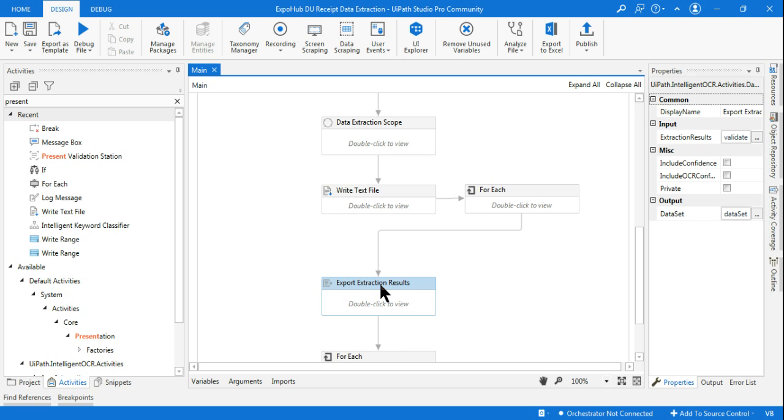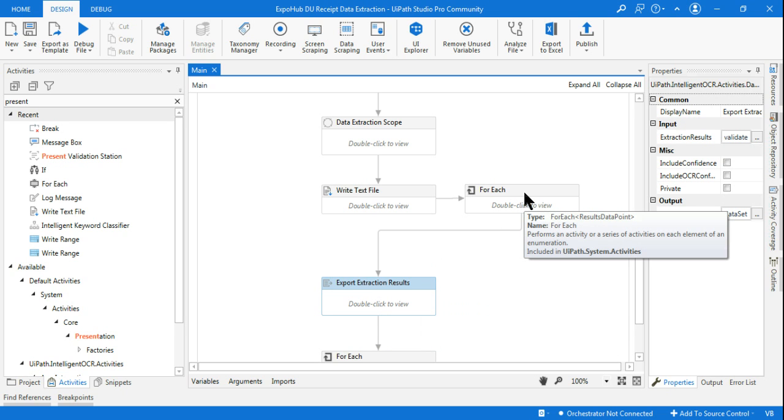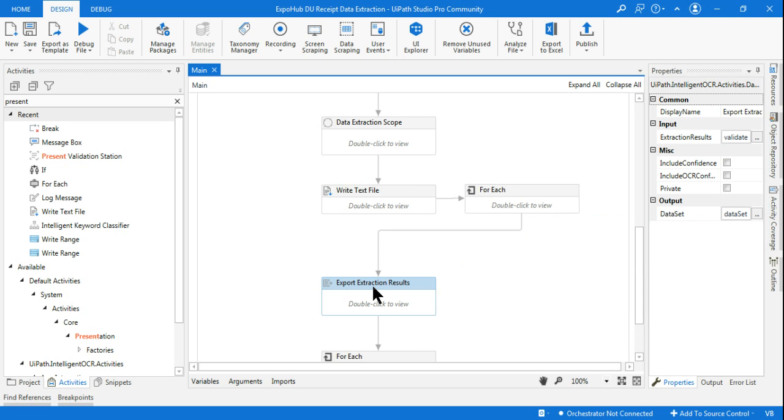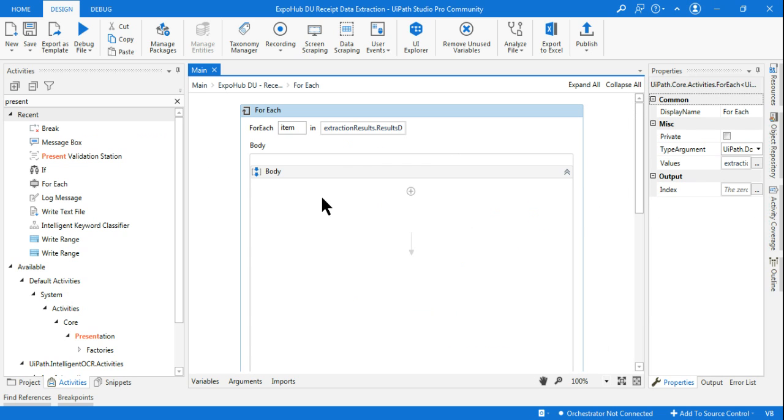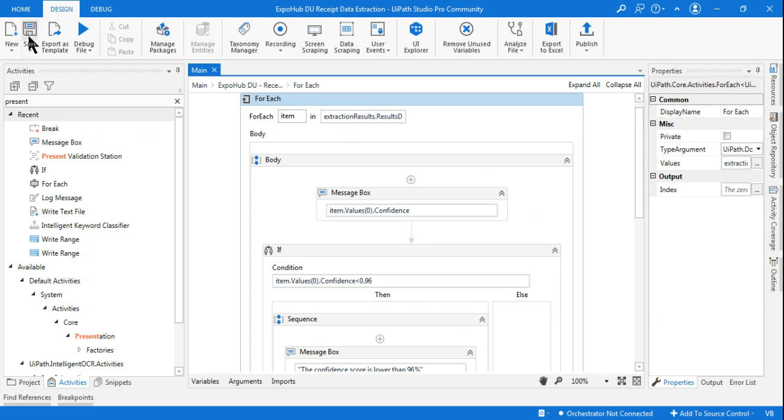Okay, even you can make so many other conditions. Okay, the export extraction, you can put it within that. If condition, then use present validation station. If not, then use the extraction results. So all these conditions are required, but I think this much of learning that you have got in this video should be good enough, and you can build the rest of the logic.